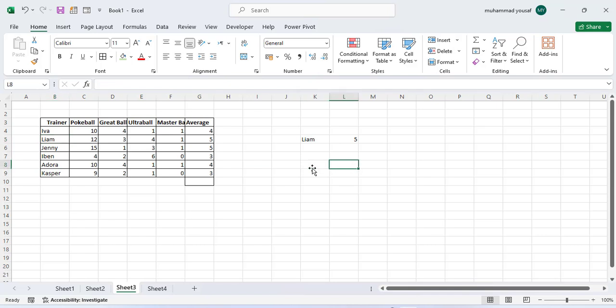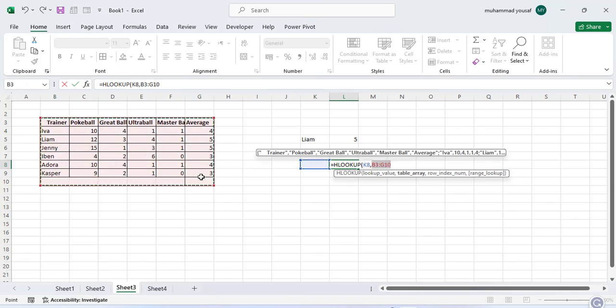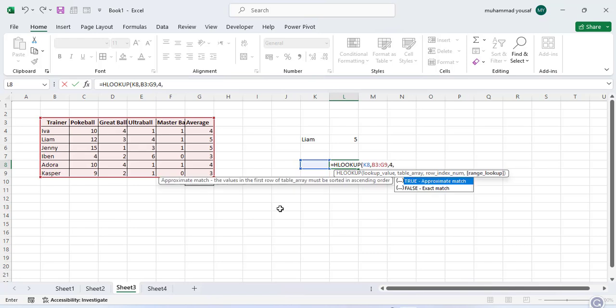Here, equal to Hlookup. First of all, the lookup value. I will specify the lookup value, this one, comma, then the table array. I will specify the whole data, and after that, comma, then the row index number. For example, I would like to find the record of Jenny. This is the first, second, third and fourth row with us. Fourth, comma, then true or false. So I will specify true. Okay, 0 is false, exact match.